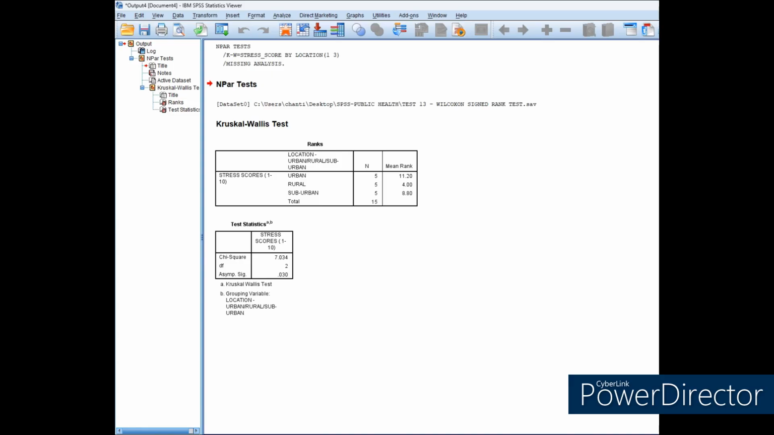So now let's try to interpret the results. Let's talk about null hypothesis first. The null hypothesis states that there is no difference in median stress scores among the three groups, urban, rural and suburban. And the mean ranks of stress scores are something like 11.2 for urban, 4 for rural and 8.8 for suburban. And if you look at the chi-square value, the p-value is 0.030. So which is again less than 0.05.